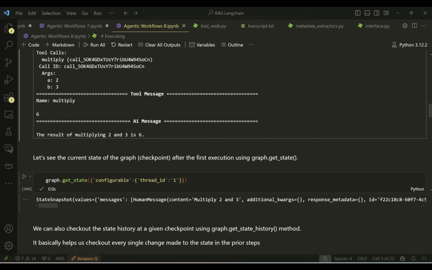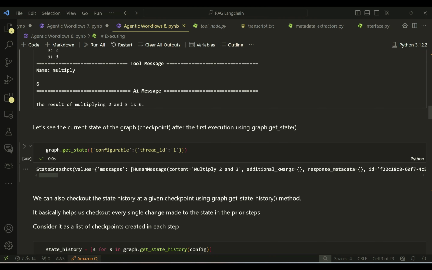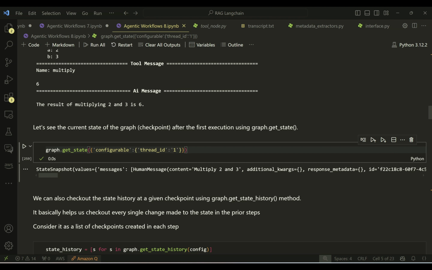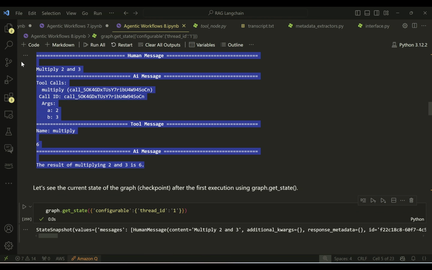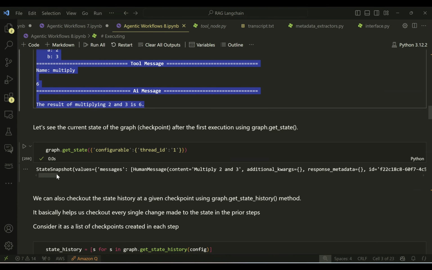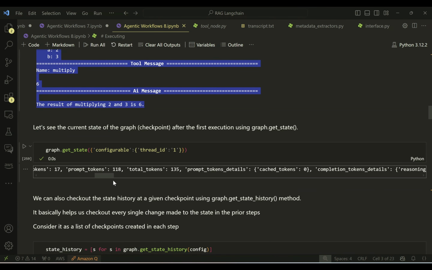We know about this method. When we do this, we basically see the current state. So the current state is this. If you scroll over here, it basically is a super state of all these states. So it kind of has a lot of information about our current execution, every single thing.